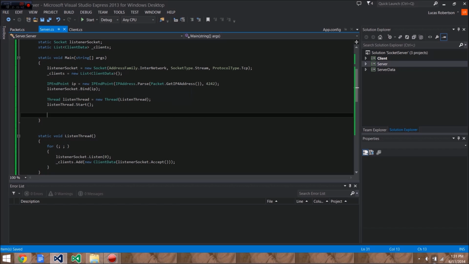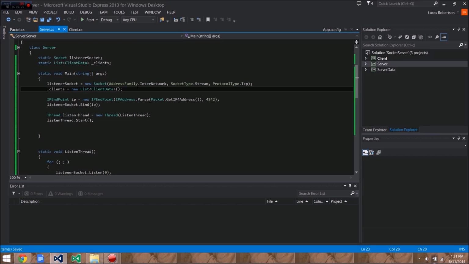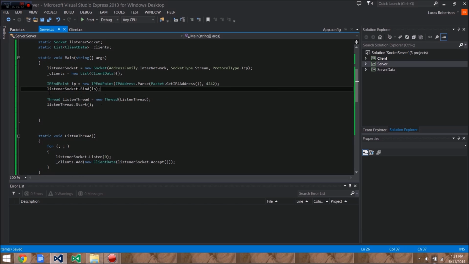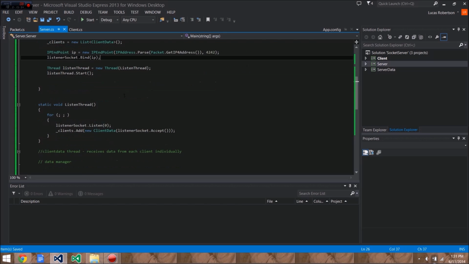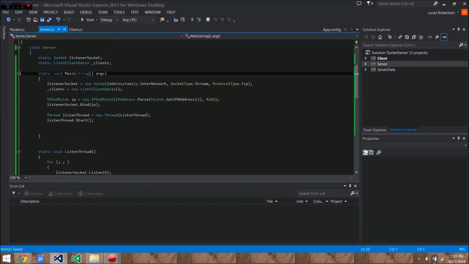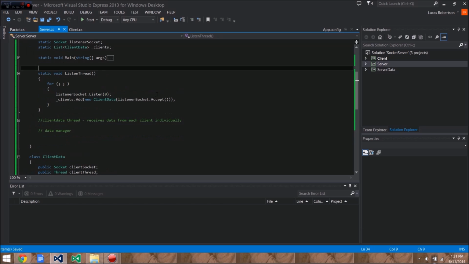So just to recap, we're initializing our socket, initializing our client list, creating an IP endpoint with this computer's IP address and 4242, and then binding the listener socket to our local IP address. And then we're creating the listen thread and starting it. So we go and close that out.